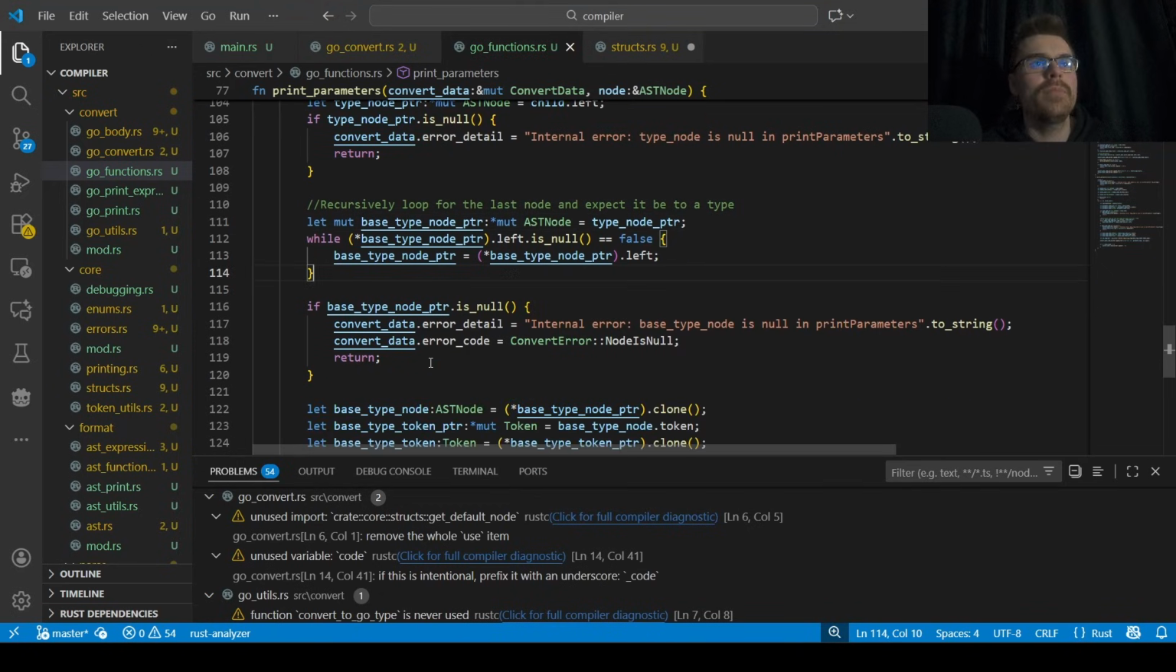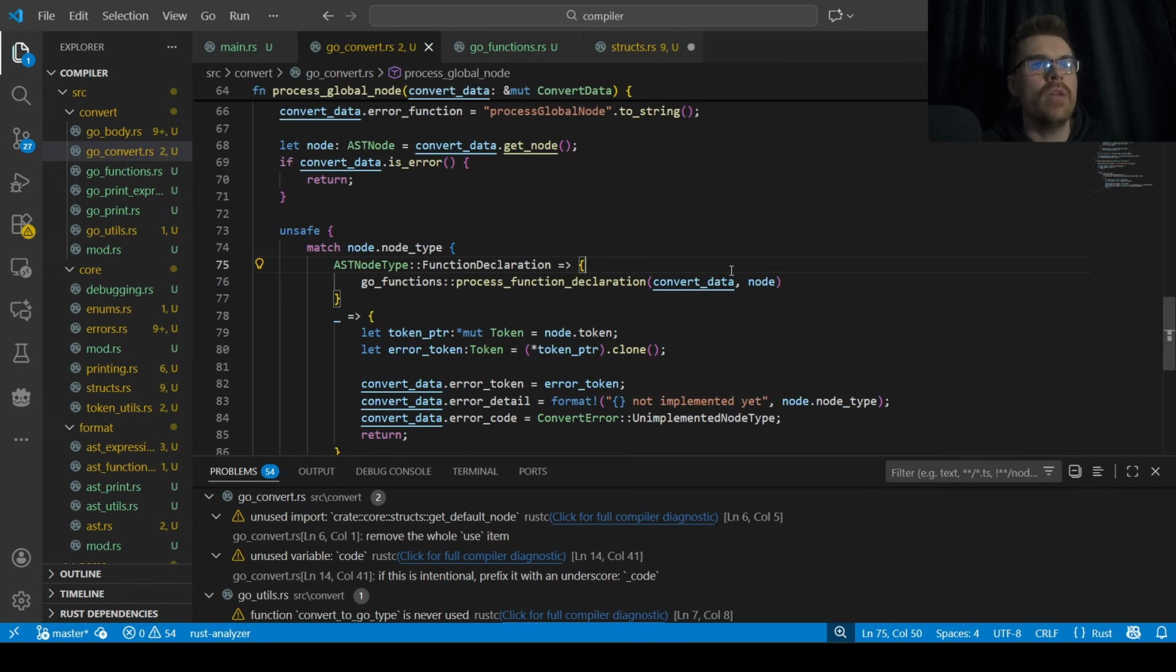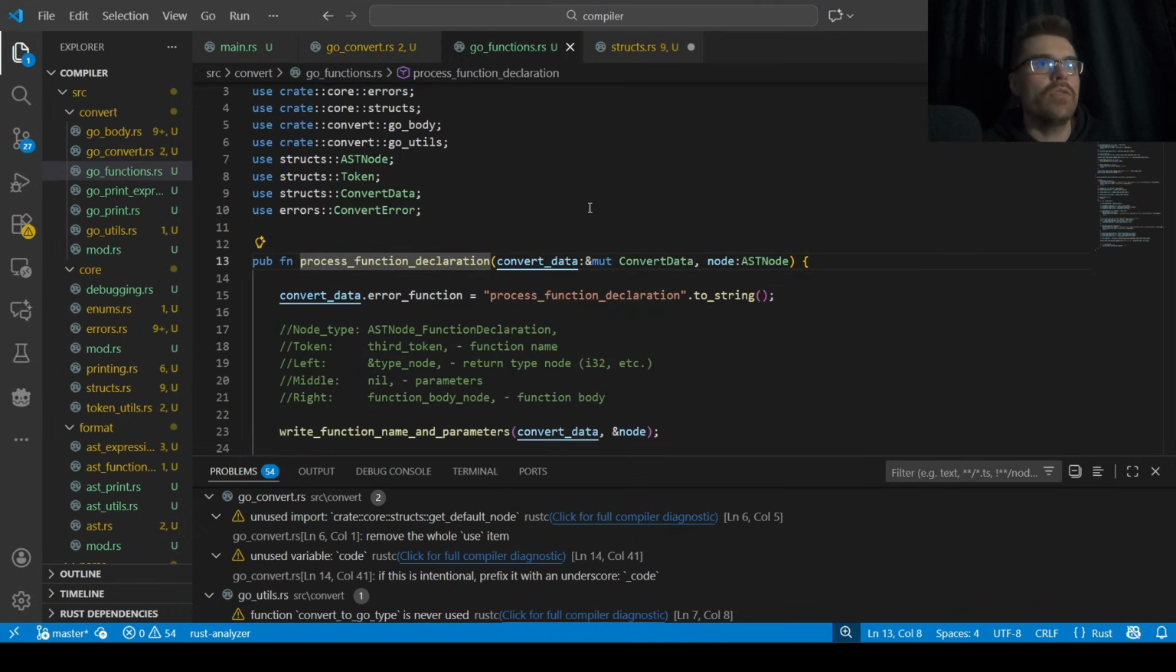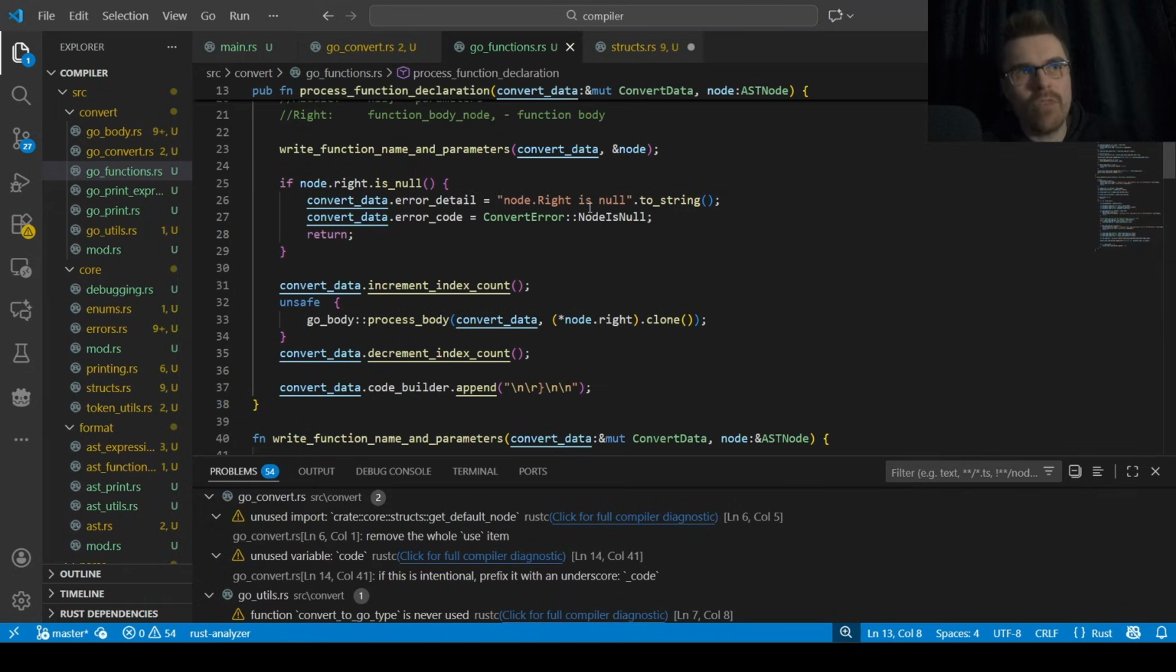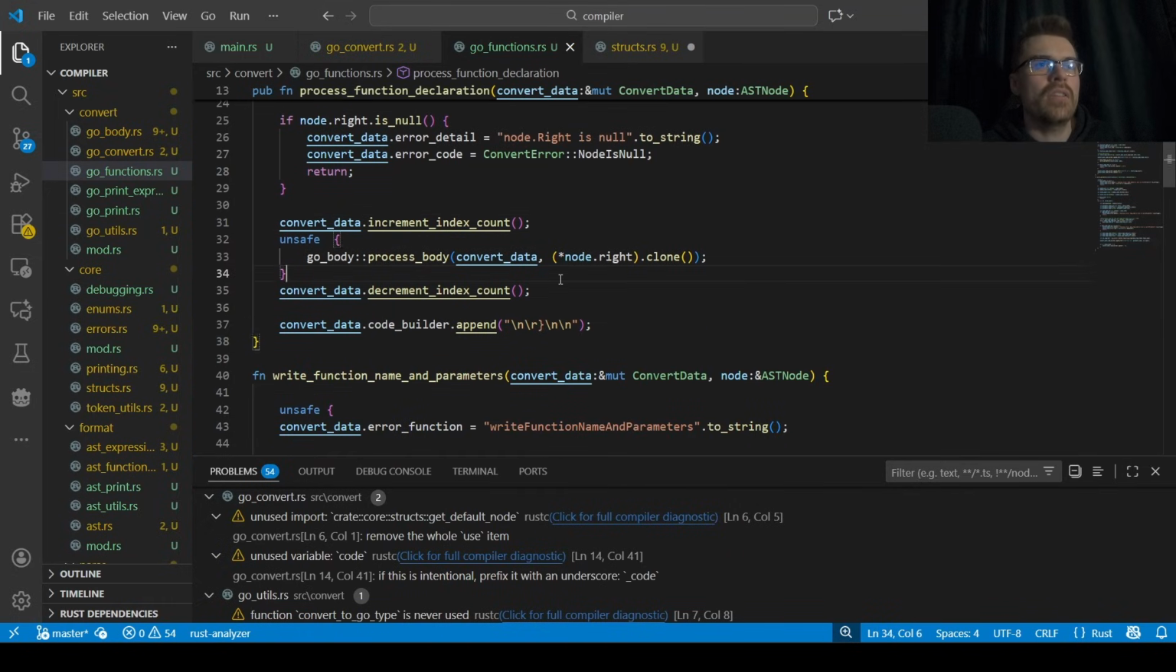Sometimes I forget to do it. Anyway, so we check if that is null. If it's false, then we just put it to that. We're just getting the base type, but we shouldn't even actually find it in this code anyway. So yeah, where am I? Go to this. We write the parameters. We increment the index node. Index count. I think that's actually just for tabs. I don't actually use it in this. Who cares? Here I'm dereferencing a pointer and cloning it, so I have to use unsafe.